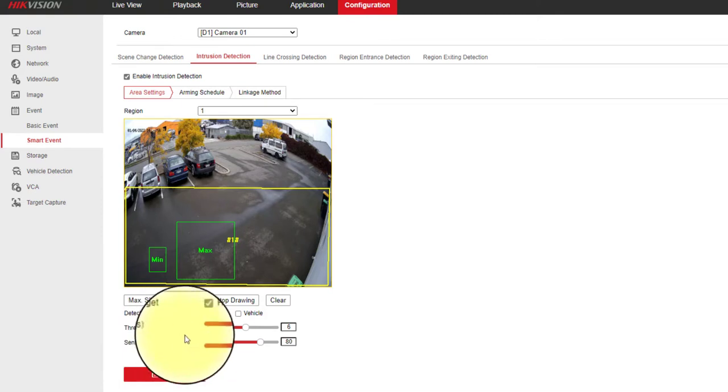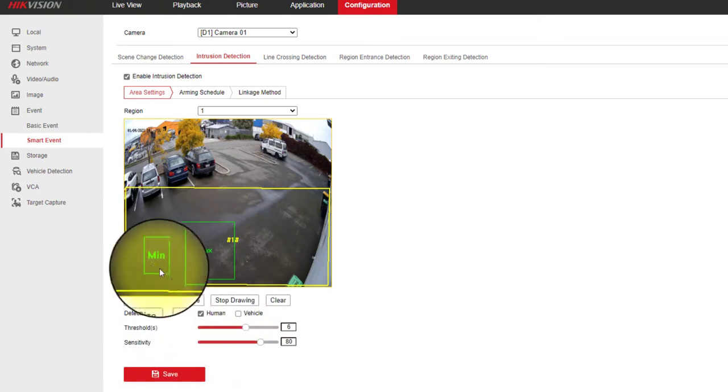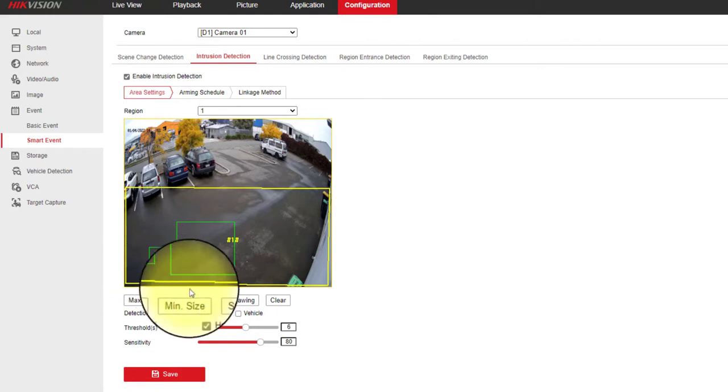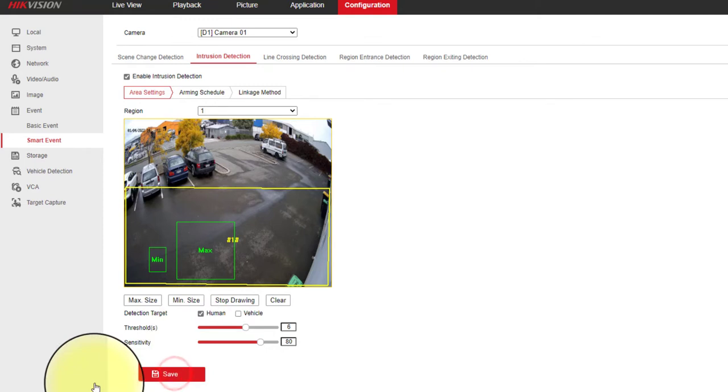Threshold is how long a person has to be within the box before it triggers the alarm. So typically if somebody's walking through, it won't trigger, but if they linger in there for more than 6 seconds, or you can adjust it right up to 10, then it's going to trigger an alarm. And sensitivity speaks for itself. So click save on that. Should get a save succeeded pop up down here. There we go. And you can see that's one there.